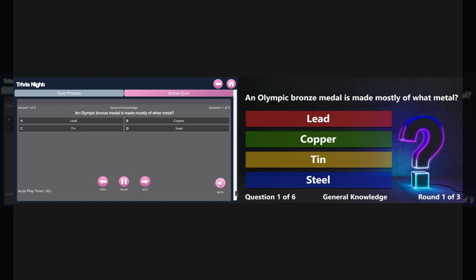Round 1 begins. Both screens show the quiz status. This tells everyone that we're currently in round 1 of 3. It's the general knowledge round. And we're currently displaying question 1 of 6. The countdown continues. When it completes, the next question will be displayed.